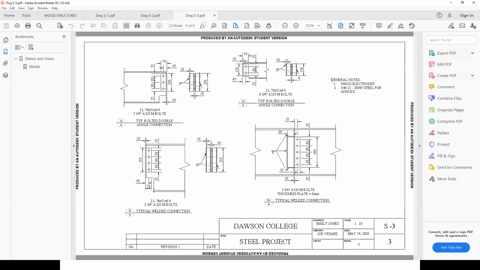These are coped beams. In other words, you cut out the bottom of the beam so that when you're erecting, you're able to drop it in between these two angles properly. And that's why we cope the bottom of the beam.